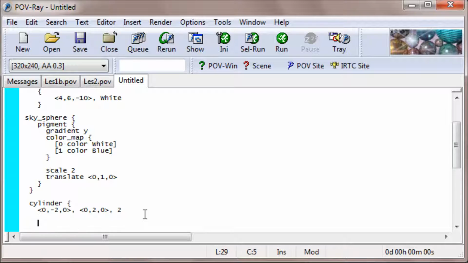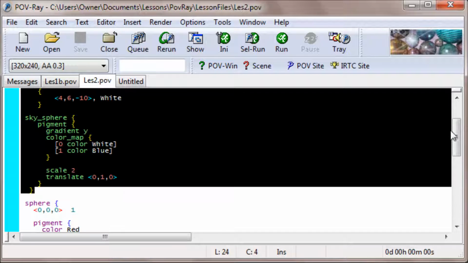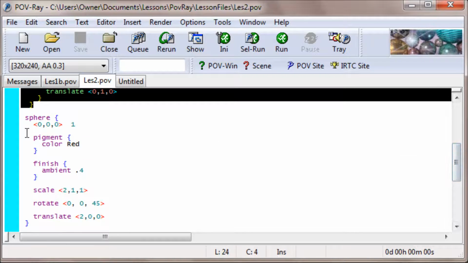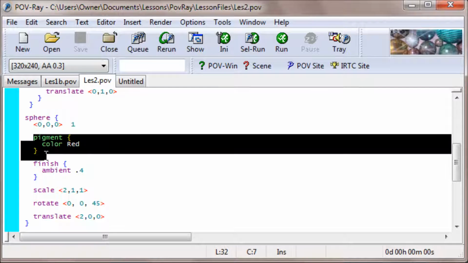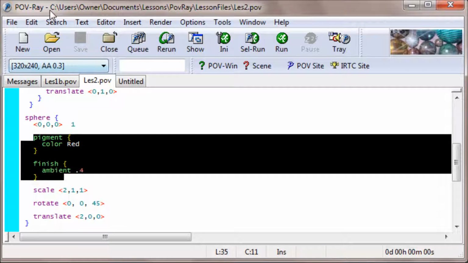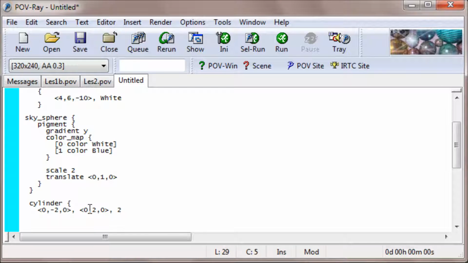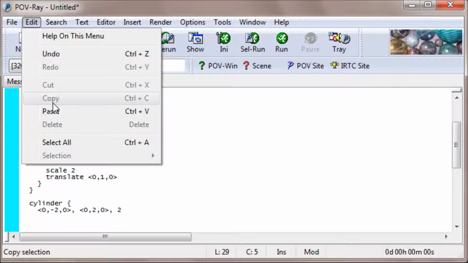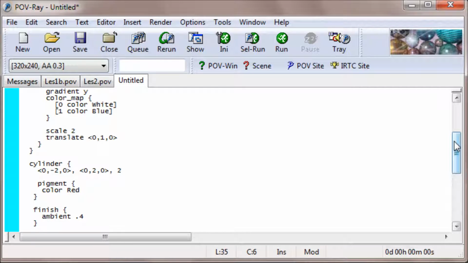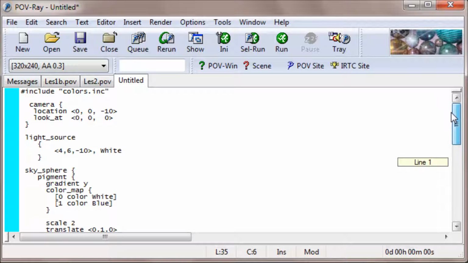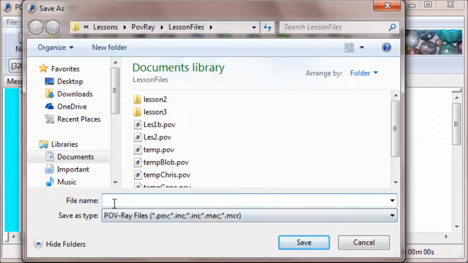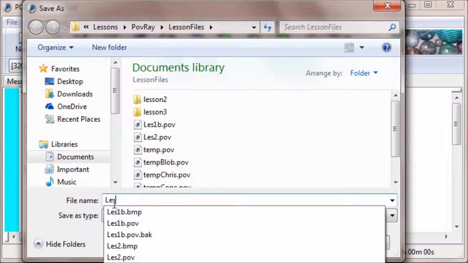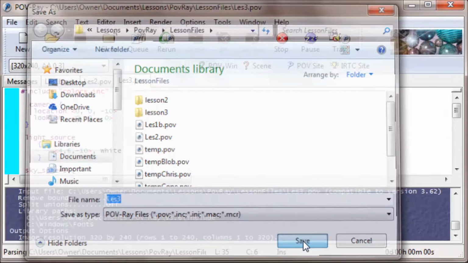And then we need to give it the color red. Let's copy that from the sphere that we had in lesson 2. So I can copy the pigment and finish of that sphere. Highlight and copy that, and we'll put that into our cylinder as well. Let's go to paste, and that should do it. If we try to run this, we'll have to give it a file name, so let's call it less3 and see what we get.